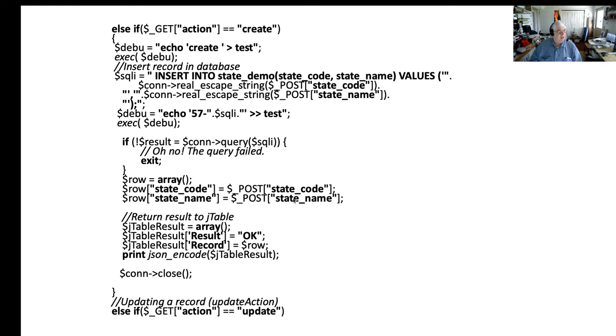Now notice that I'm not doing the real escape strings. And a purist might ought to do that. But these values are never going to be used to run SQL. So I was lazy and didn't put that in. But to be perfectly correct, we should have escape-stringed them there also.